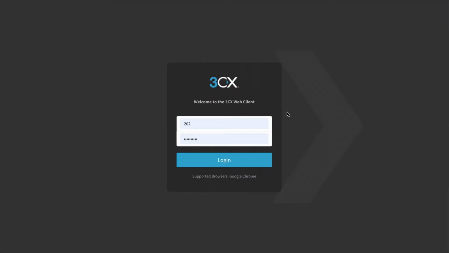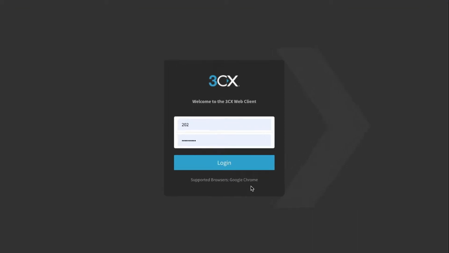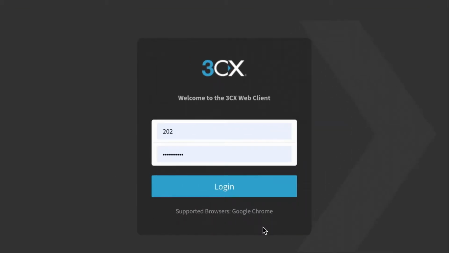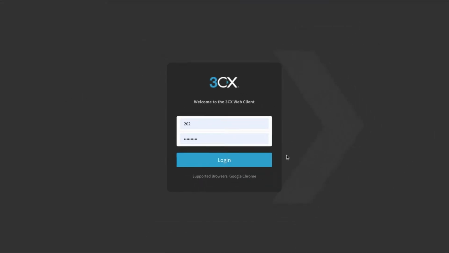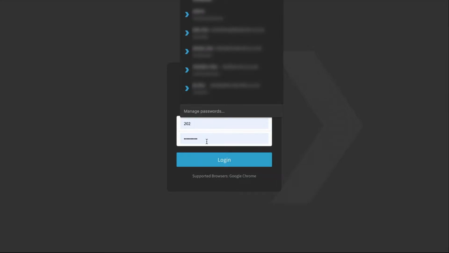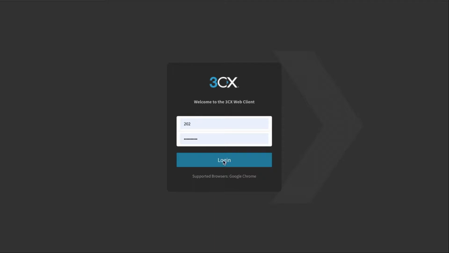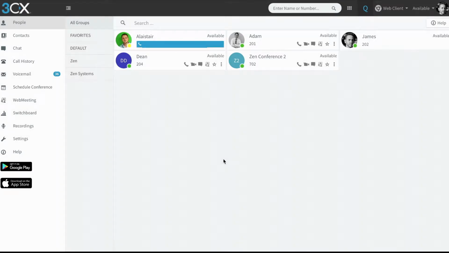Now the 3CX web client will work in either Google Chrome or Firefox, or anything that supports WebRTC, to be honest. It actually says down the bottom here, supported browsers Google Chrome. When you follow the link to your web client, this is the screen that you'll be presented with. At this point, you enter your extension number, followed by password, and click login.